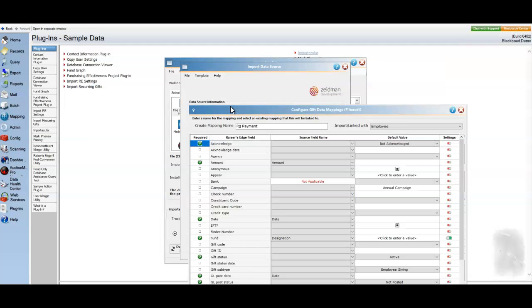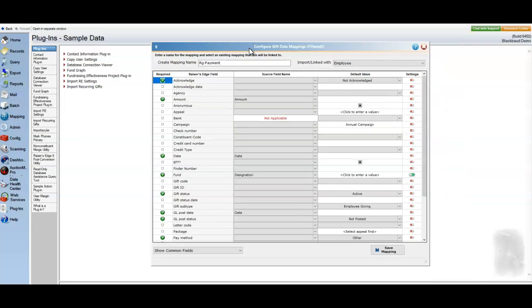So I'm going to open my gift mapping so you can see that first. You can see I've mapped different fields here to populate my gift. I've set them to be not acknowledged. If I don't want to send an acknowledgement letter, I could change that to do not acknowledge. I have mapped the amount from my source field here to the amount field so I know how much they gave. I've mapped the date of their gift.